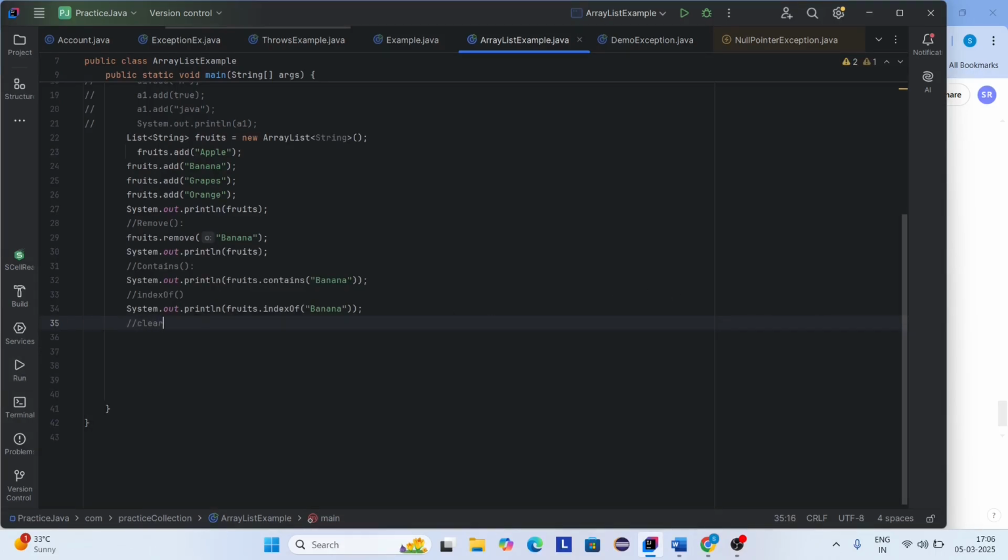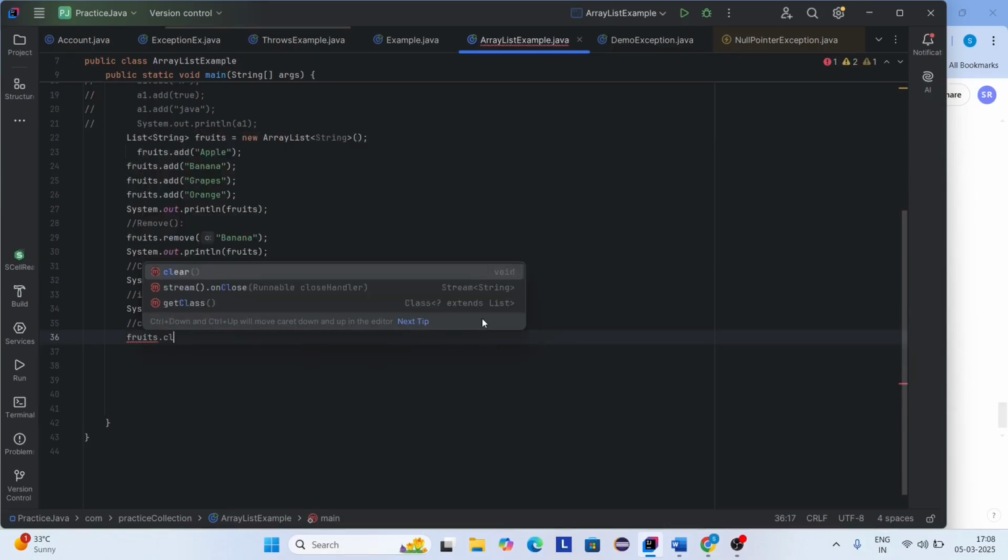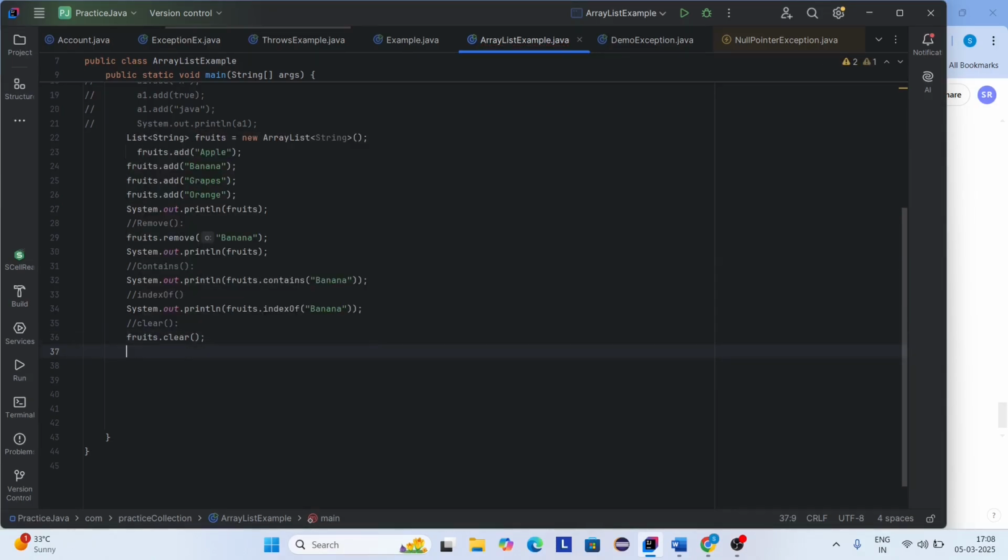So one more method we will discuss. This method is clear. This method is used to clear the current collection. This is our current collection, right? Apple, grapes and orange. So if I want to clear the entire collection, I use the clear method. So fruits.clear. So I'm going to print this list. So I'm going to print the empty list. It removes all the elements. Let's run this code.